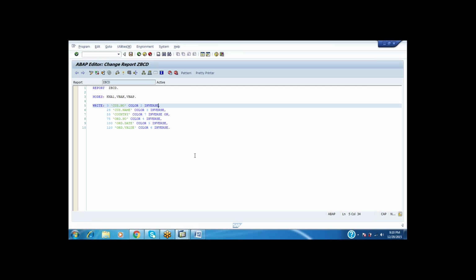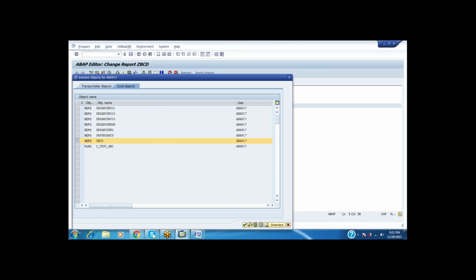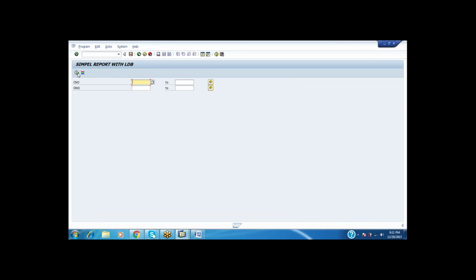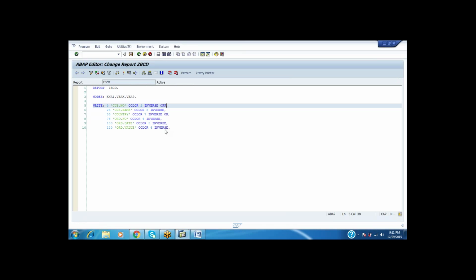Even if you remove this inverse, or make it an inverse of, it will show the background color. If it is an inverse, it will show the letter color. Otherwise, don't write anything. Automatically it will be applicable for the background color. Even if you were not applying any inverse or anything, automatically it will be applicable for the background color, not the letter color. So like this, we can apply multiple colors also, and there is not a requirement to use the colors.